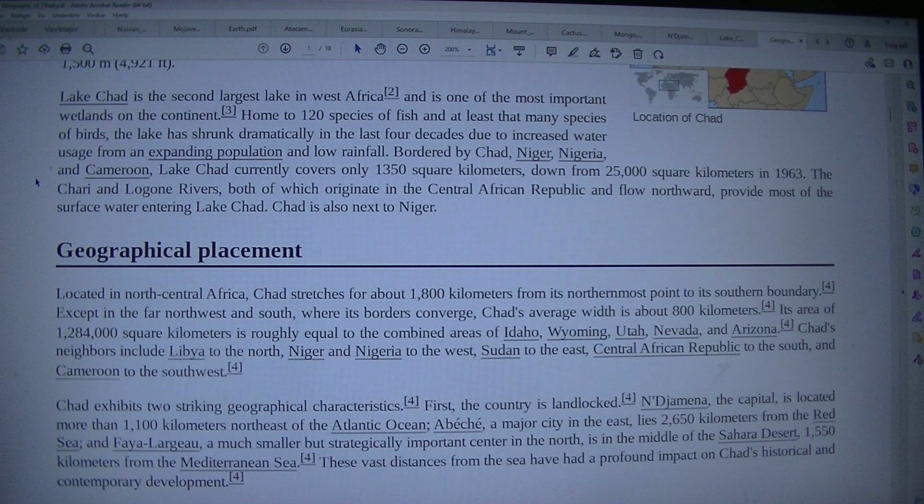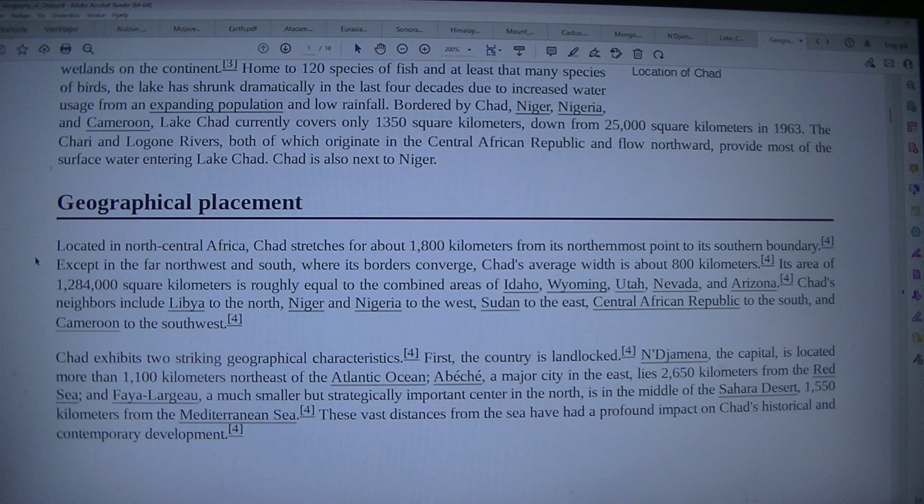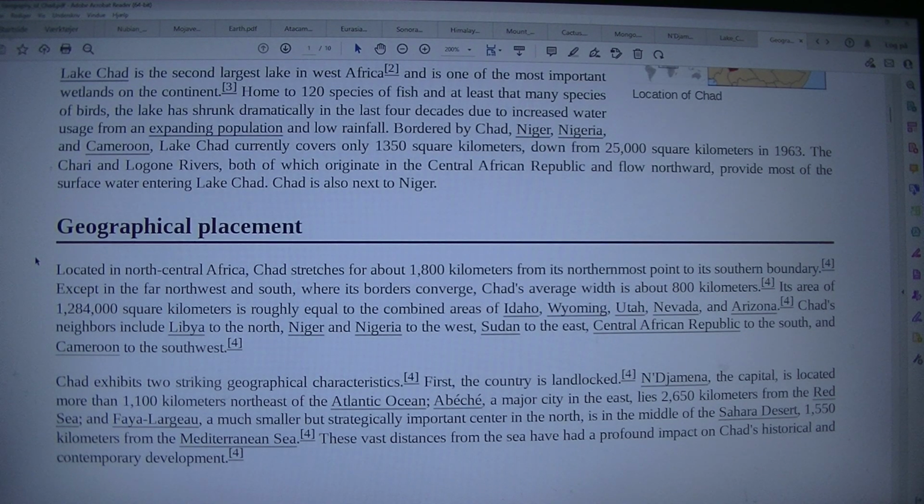Chad is also next to Niger. Geographical placement. Located in north-central Africa, Chad stretches for about 1,800 kilometers from its northernmost point to its southern boundary. Except in the far northwest and south, where its borders converge, Chad's average width is about 800 kilometers. Its area of 1,284,000 square kilometers is roughly equal to the combined areas of Idaho, Wyoming, Utah, Nevada, and Arizona.